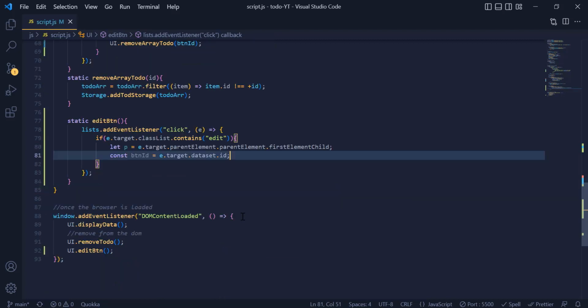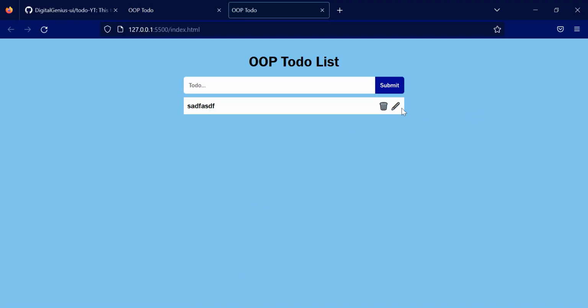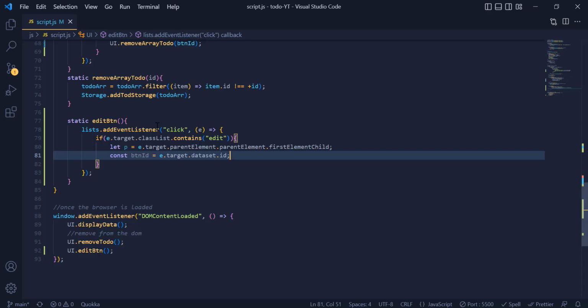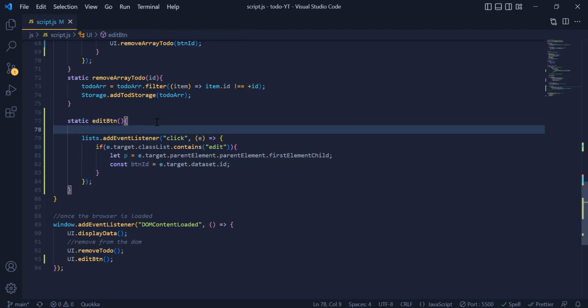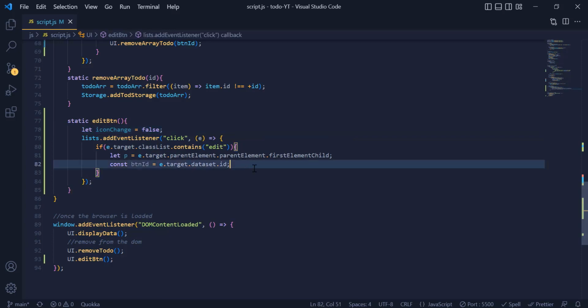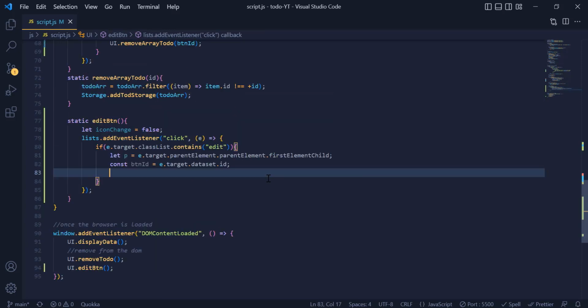Okay, now we need to set a condition, because once we click this, we want to change this to be saved, and also we want this text to be editable, right? So now I set a condition. First of all, I need to write a variable over here, iconChange, which is equal to false by default.